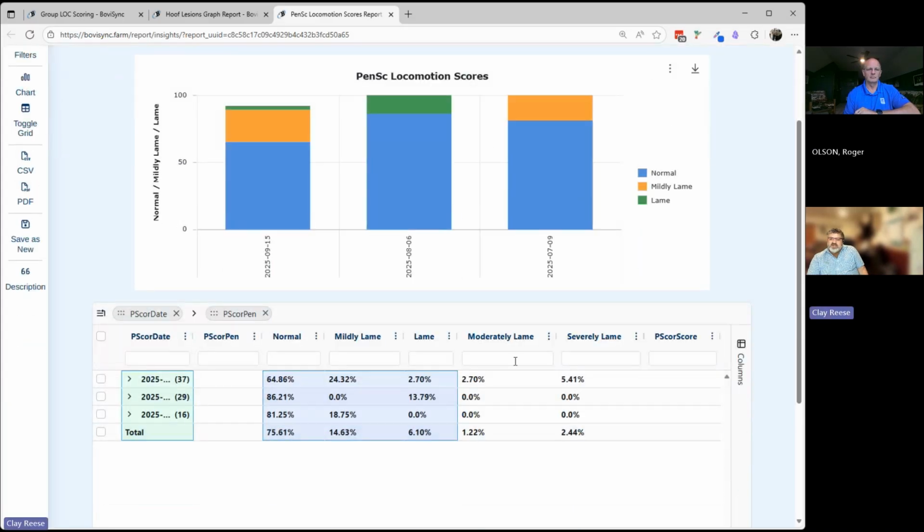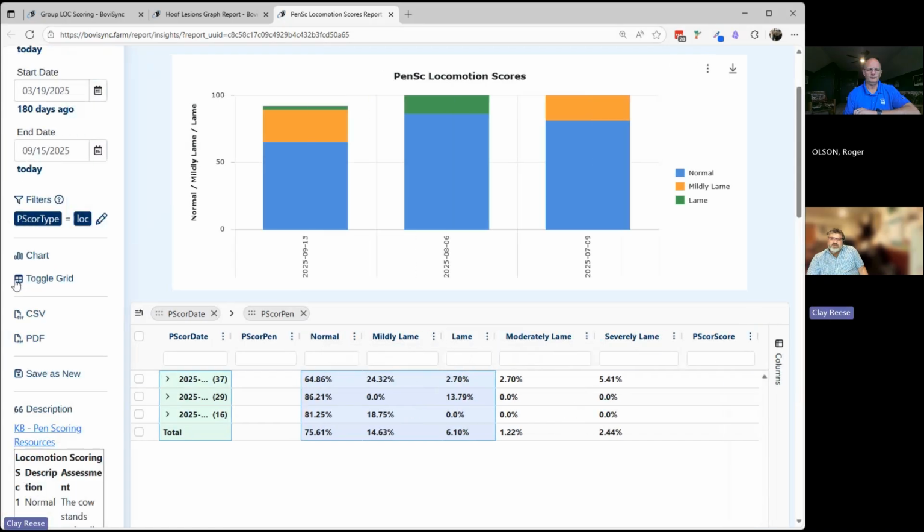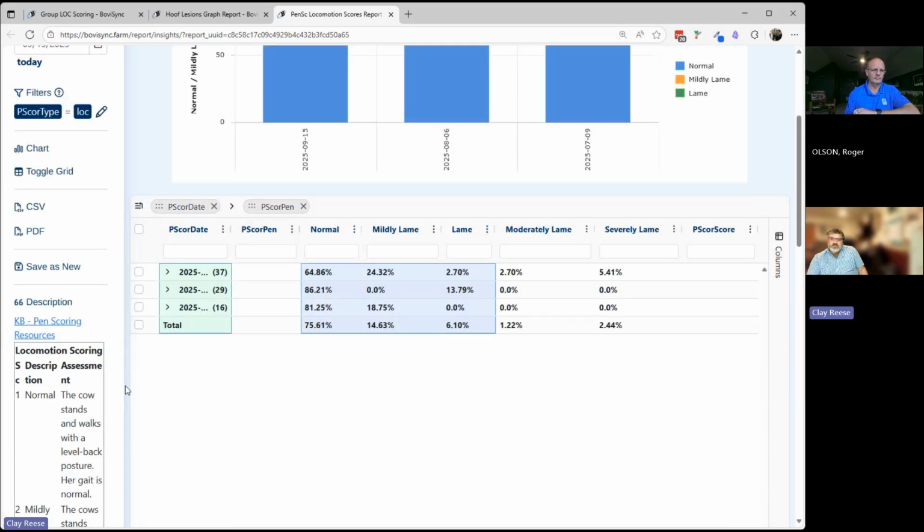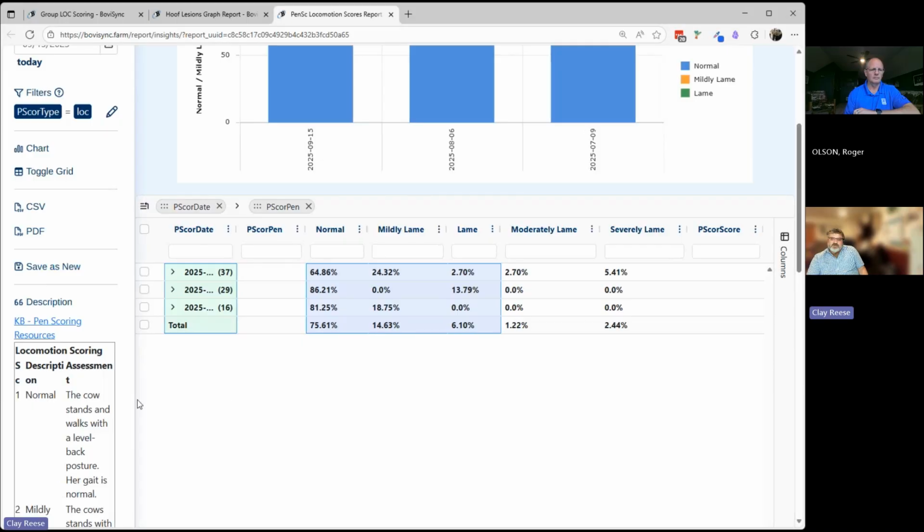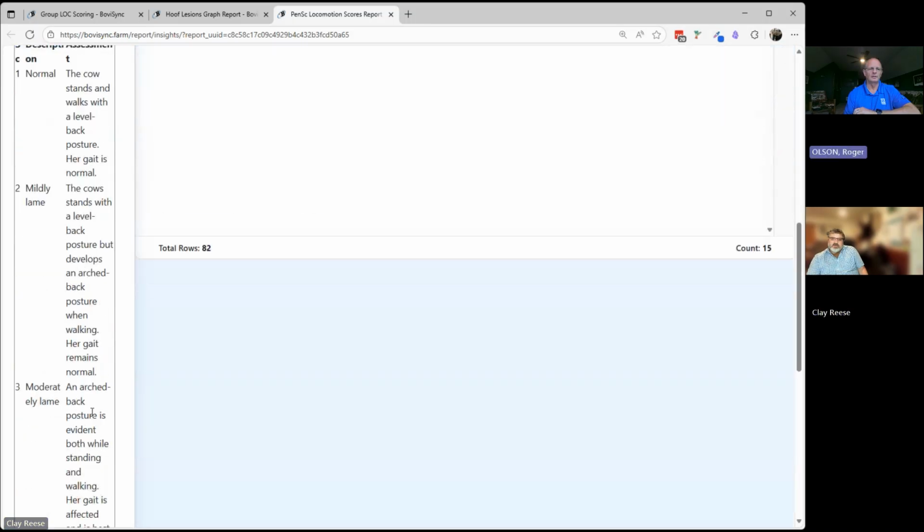So in this case, we've got them categorized. Moderately lame would be the 3 score. Yes. Normal is 1. So we've got this description over here if you want to go. Just for people wanting that reference. I know you know these, Roger, but I think it's good for other people to be able to see that. Absolutely.